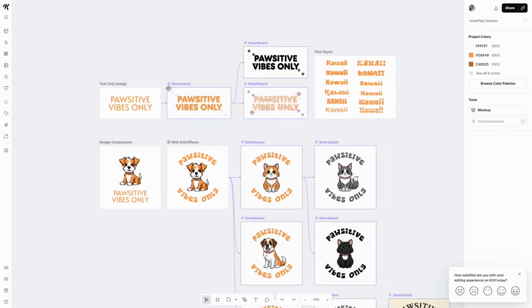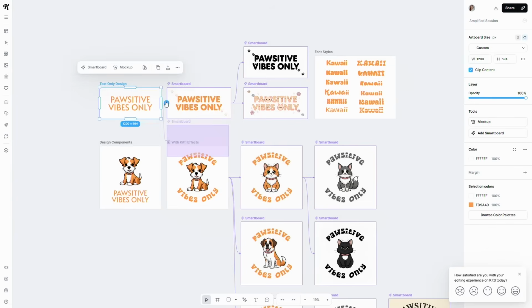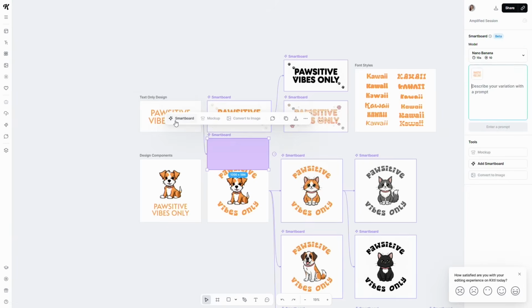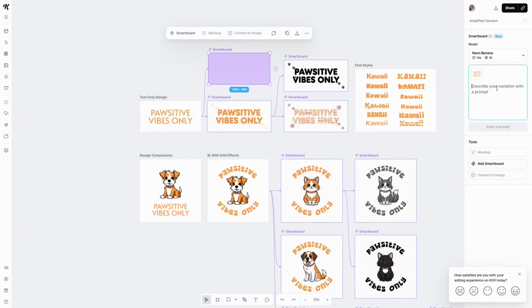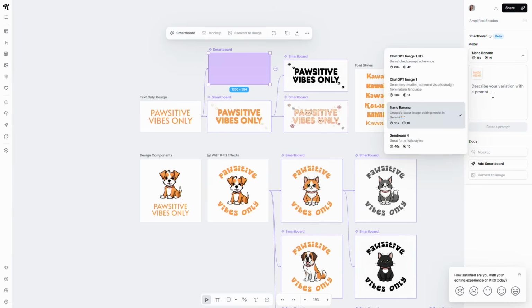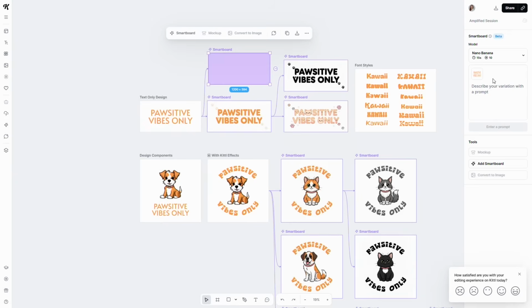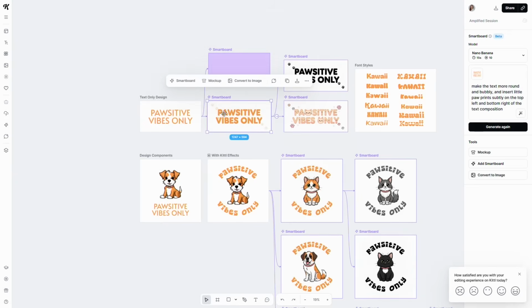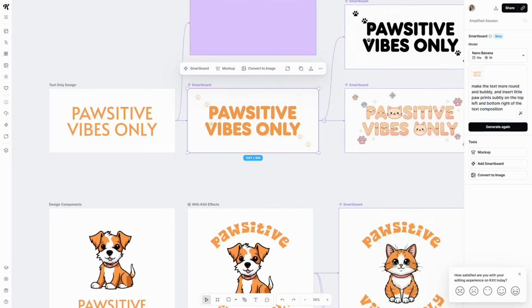But because we have this smartboard feature, which is connected to AI, I thought, well, maybe let's add a smartboard, which I can do with hitting this little arrow key. And you can see that there's a smartboard now where I can prompt in something over here and then select one of our models. I'm going to keep it on Nano Banana for now because I think it's super strong. It's very exciting. And if I select this artboard right here, let me zoom in just a little bit. Over here, I said, make the text more round, more bubbly, insert little paw prints, things like that. And you can see in about 15 seconds, it took my basic text and did what I said.